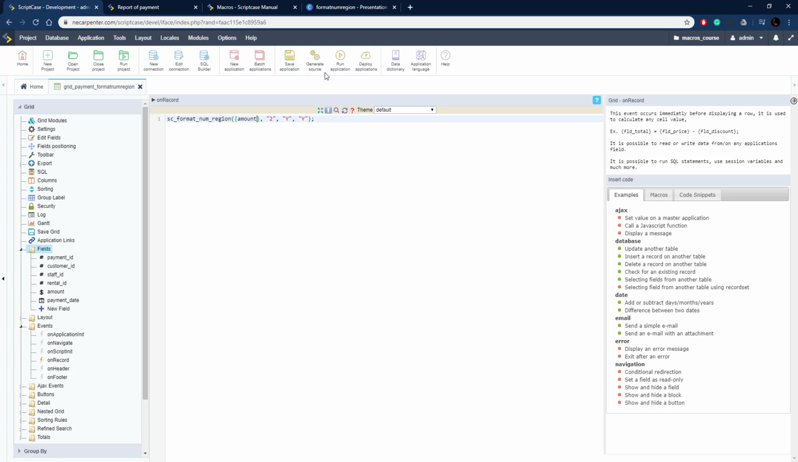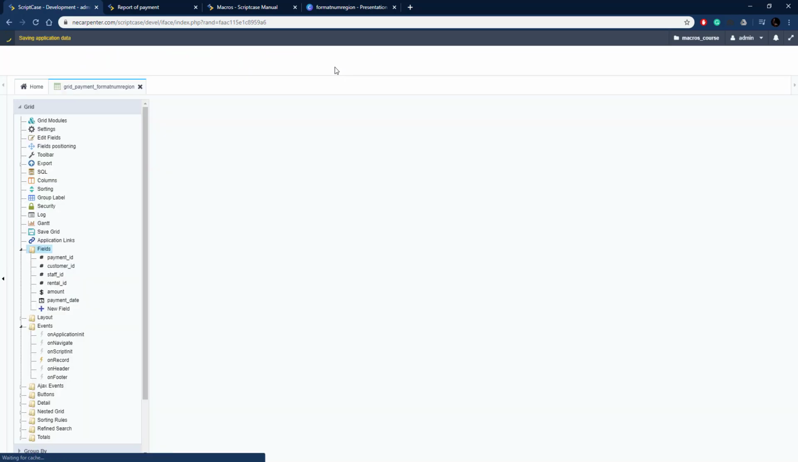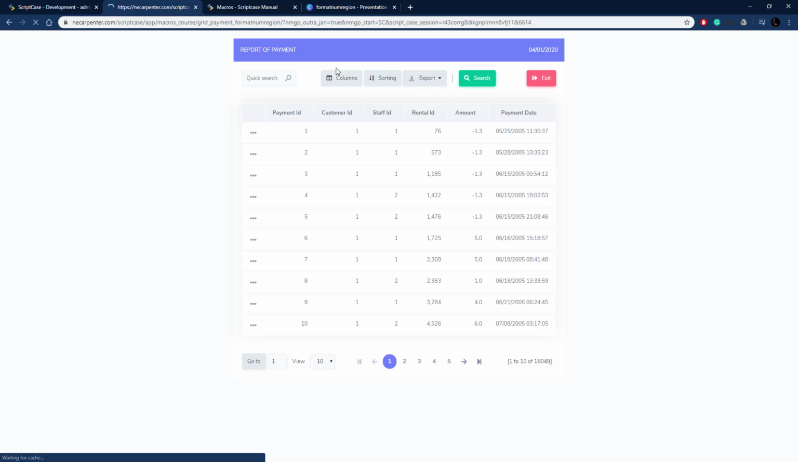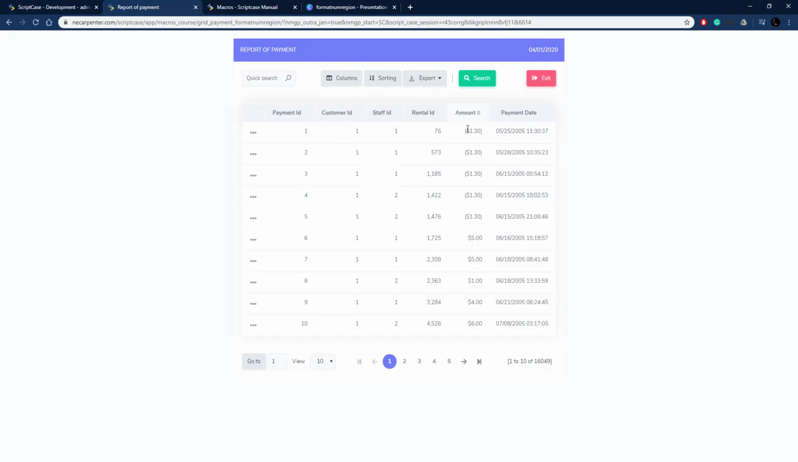I type in amount and I run this and it should work. So let me go ahead and wait for this to load here. And it should change the formatting for the amount field. And there we go. So now we have the currency field, the currency symbol, and we have 2 decimal spots that are filled out with zeros. So that's how you use SC format num region to change the regional currency settings.